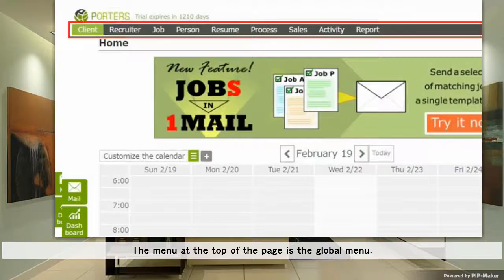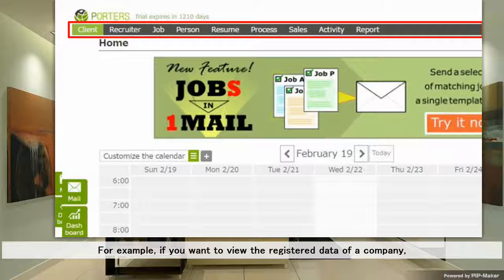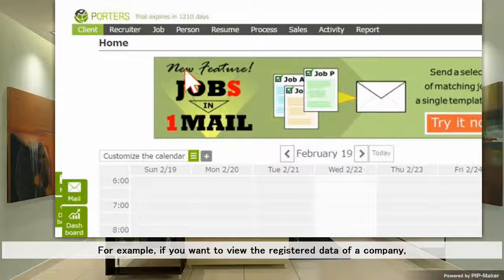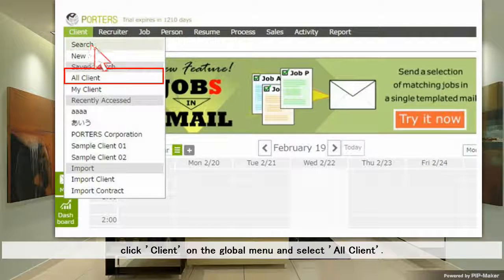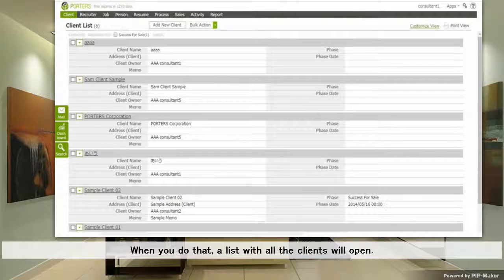The menu at the top of the page is the global menu. Basic operations like information registration, search, etc. are done on the global menu. For example, if you want to view the register data of a company, click Client on the global menu and select All Client. When you do that, a list with all the clients will open.